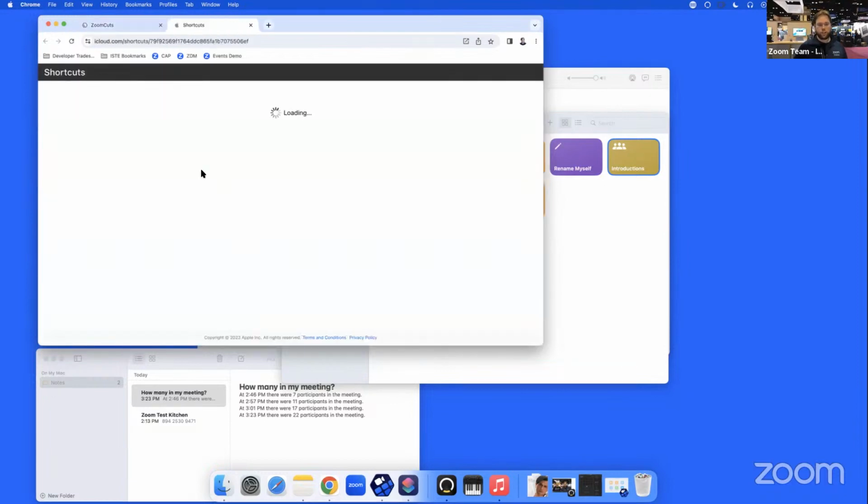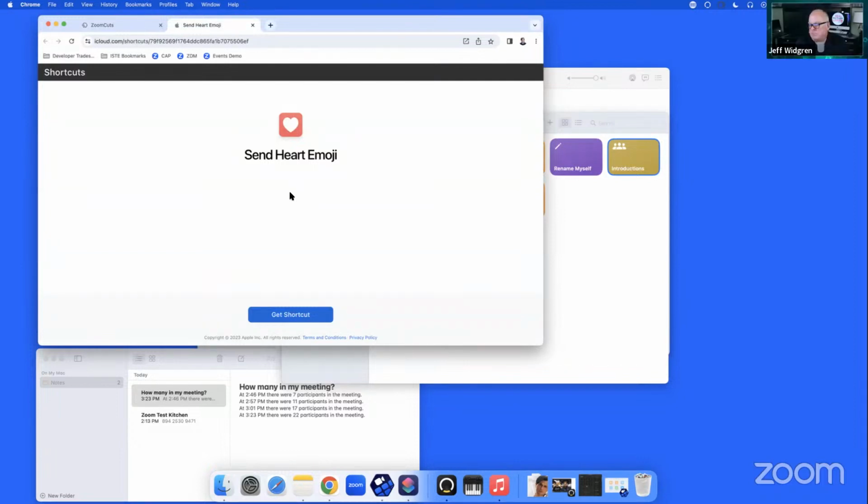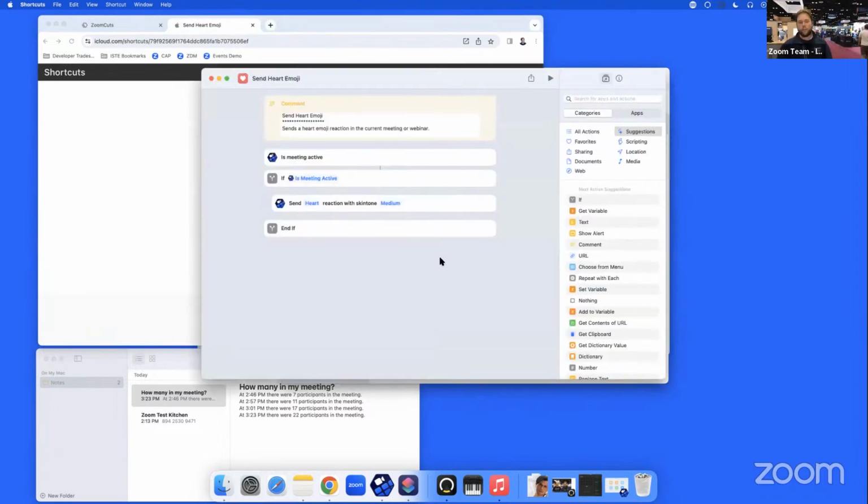So I can click on Get Shortcut. It takes me to iCloud and it says Get Shortcut, and they'll put it right in my Shortcuts app. So if you want to get started and look at some of these, you don't want to build them from scratch, you can download a half dozen of them from our website and take a look at them there. And again, they range. Like, here's a really simple one, like send the heart emoji, right?